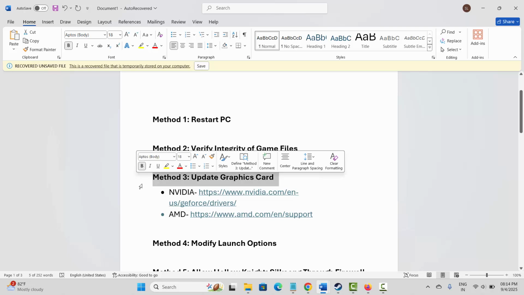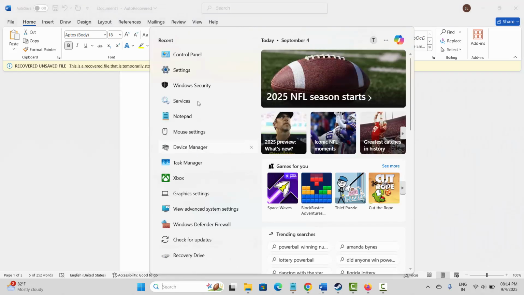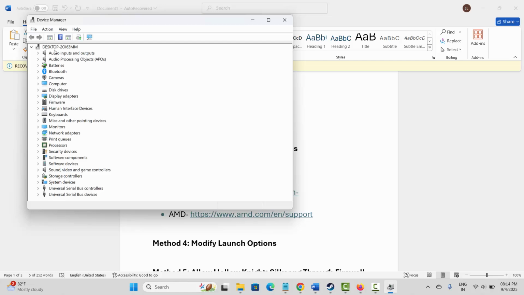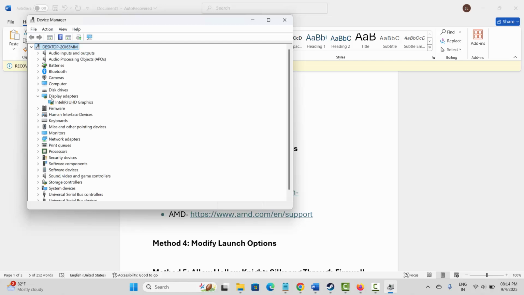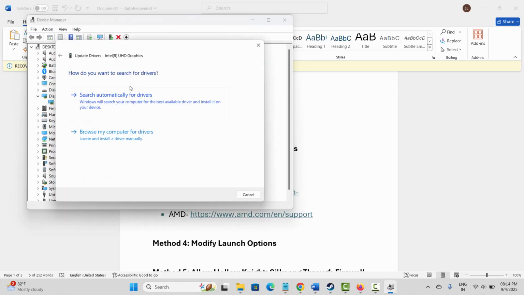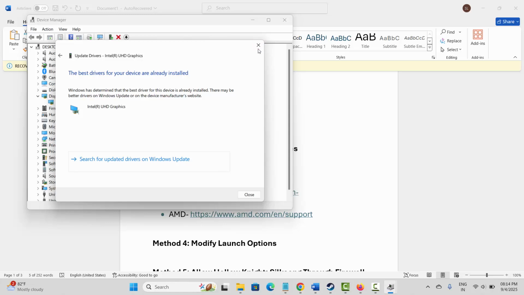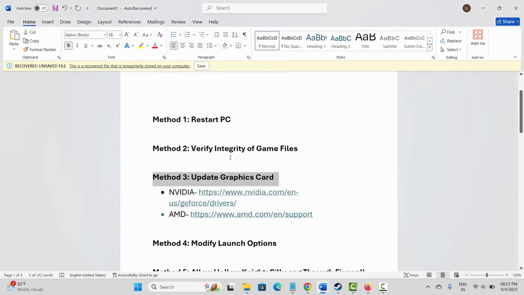Next is to update graphics card. For that, go to search option, search for device manager. After that, go below, expand the display adapter, select your graphics card, right click on it, click on update driver, then again click on search automatically for drivers. After updating your graphics card drivers, now launch the game and check if it resolves the issue.